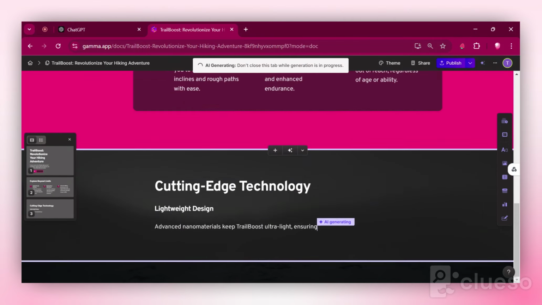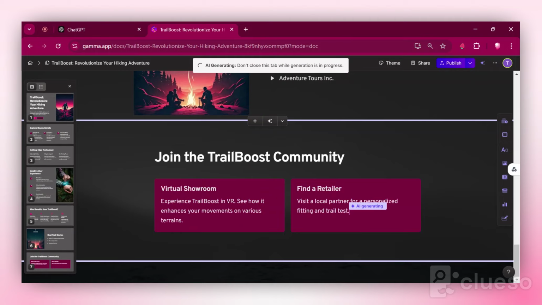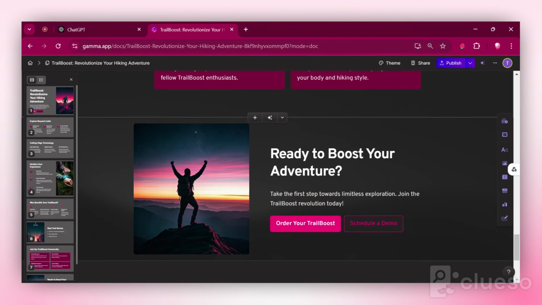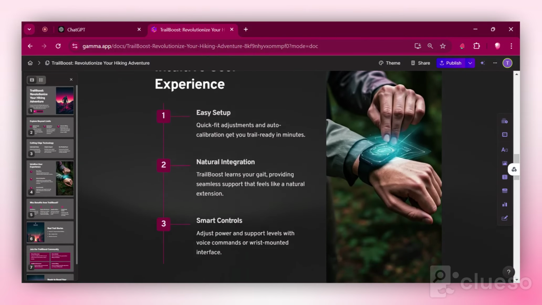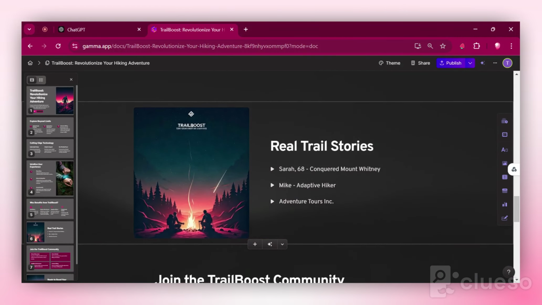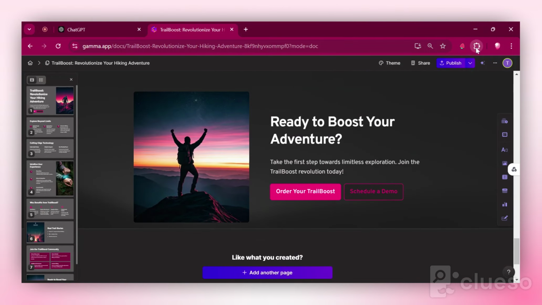Gamma will then get to work and produce a landing page for our product. It will input all the text that ChatGPT created for us, even generating some images as we go along. You can swap out these images with others you've created and edit all the text. The page ends with a compelling call to action, which is crucial for any product landing page.